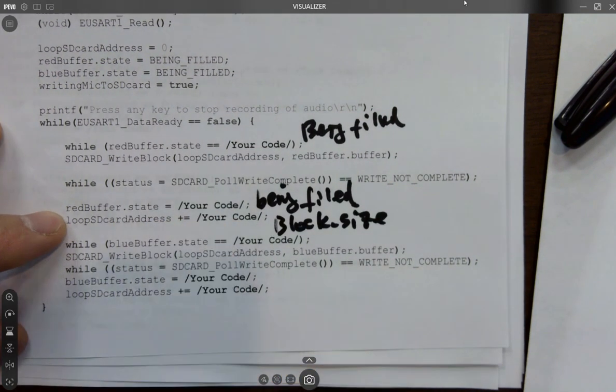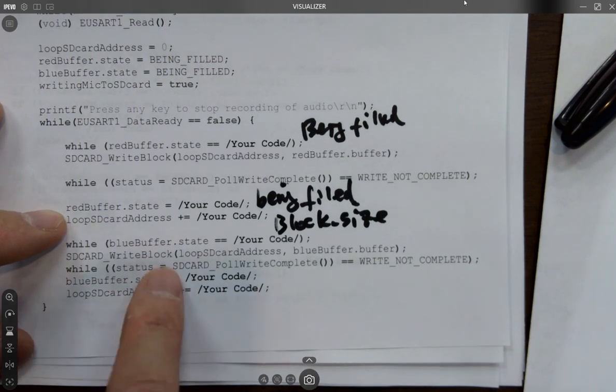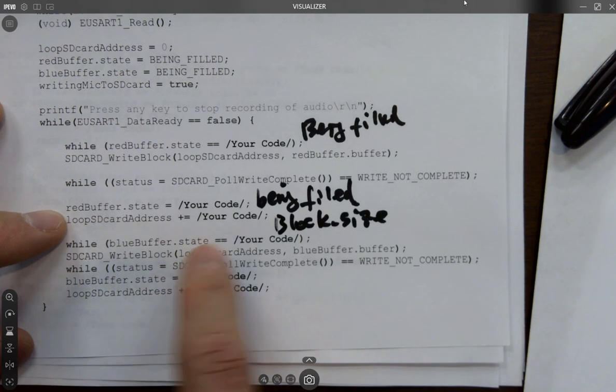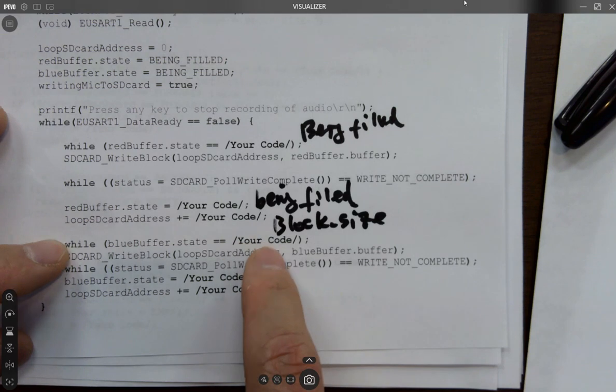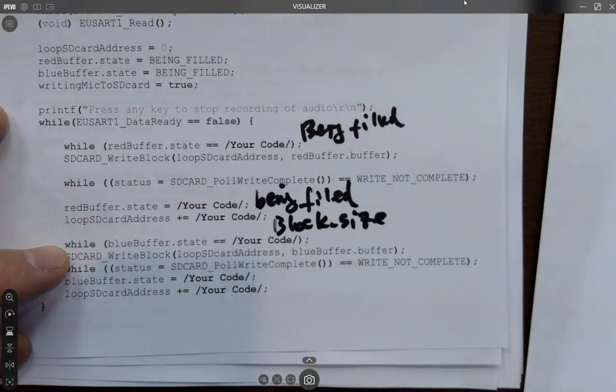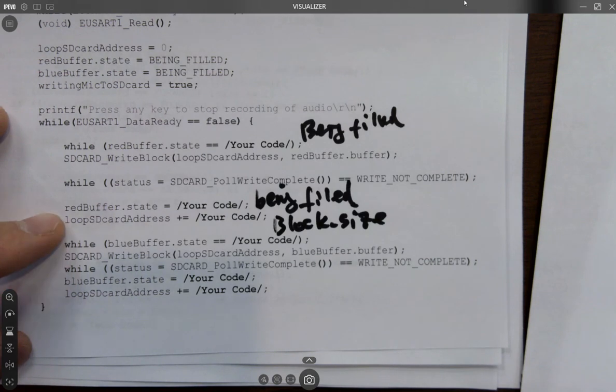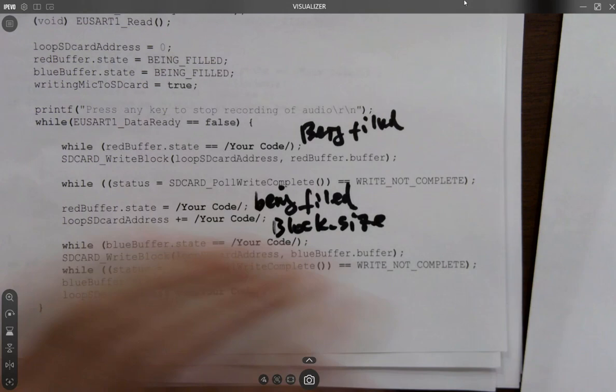So what's next? The next while loop. It's gonna do here, right? It's gonna do the blue buffer, gonna fill up the blue buffer. But the thing is, the color is not changing yet. So what do you wanna do? Where do you change the color? It's happened in the ISR.